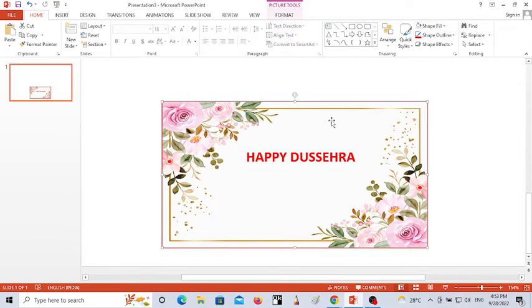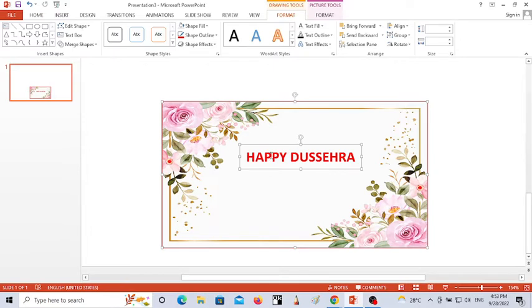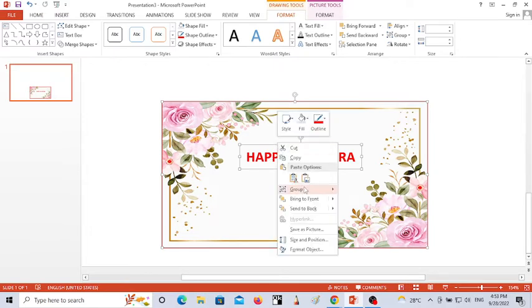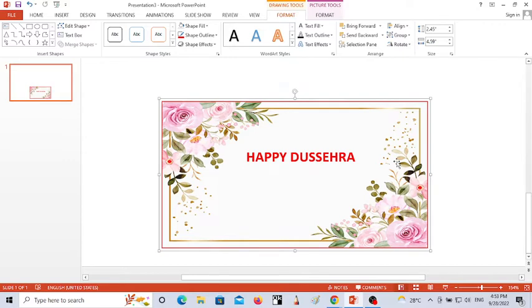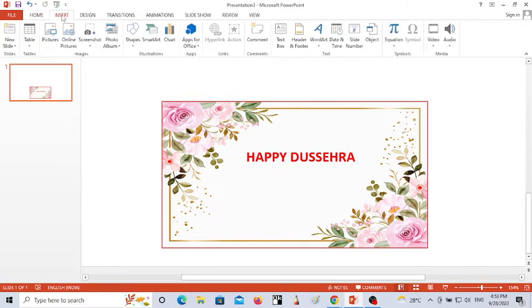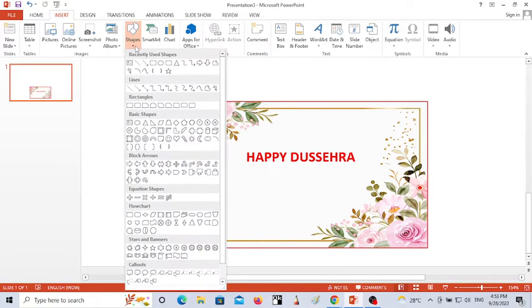And then after inserting text, I want to group this card as well as the text. So for that, click on the card, press and hold the Shift key, click on the text and then right click on it and say Group. Now grouping is done. After doing this grouping, what we have to do is cover all the sides with a shape. So for that, again, I have to click on Insert, Shapes. In Shapes, you have to click on the Triangle shape. So this is the triangle shape I am taking.